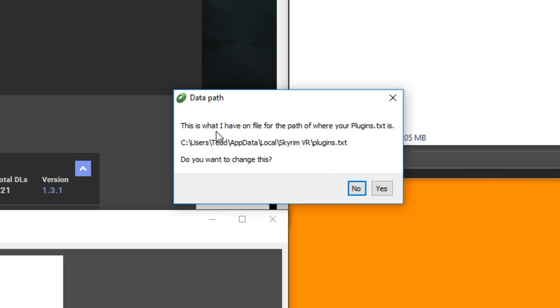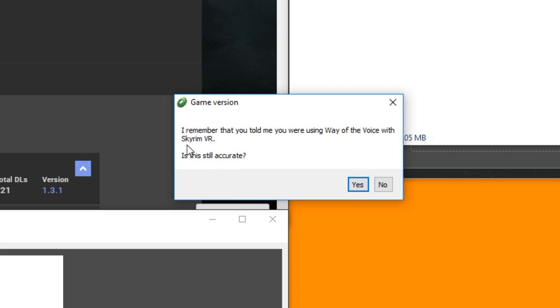Once you click automatic, it will confirm that the plugins.txt location we chose earlier is still accurate. If you don't want to change it, go ahead and hit no. And it will also ask which version of Skyrim that you chose. If this is still accurate, go ahead and hit yes.